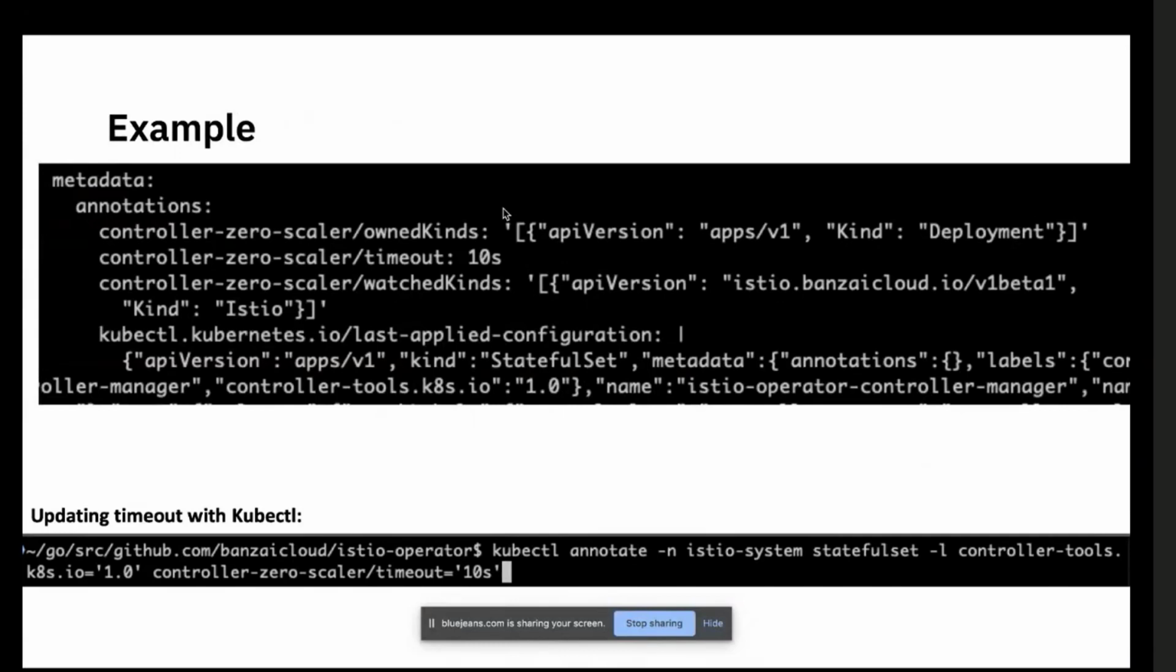Okay, so the annotations, of course, in Kubernetes style, can be either incorporated into the application itself, or they can be annotated after the fact. And so at the bottom of the screen, I just have an example of what that looks like.